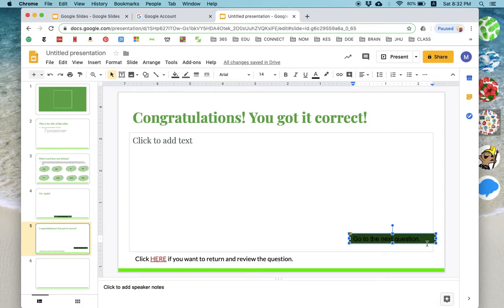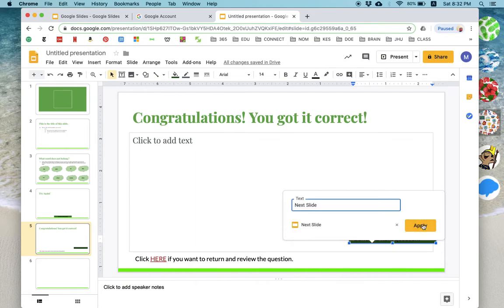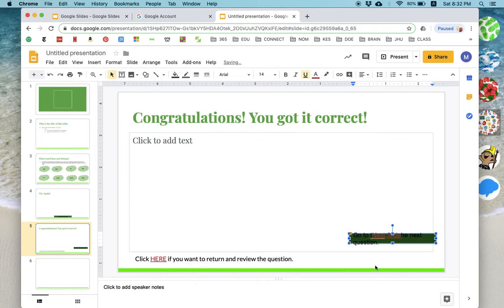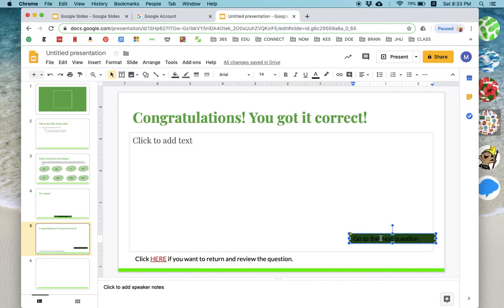Oops. For this one, we might want to add a link, and we just want it to go to the next slide, so we can just generalize it like that. Whoops. And that means that we have an error here, so we might want to go ahead and delete that. What happened was we double clicked and it went into the text, meaning it's just going to say next slide just like it did when we linked the words.